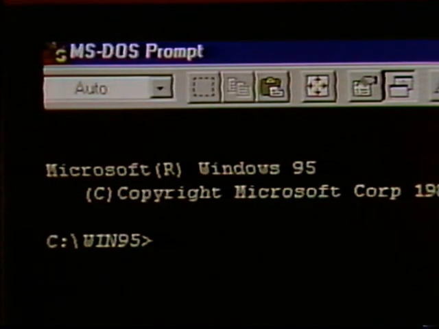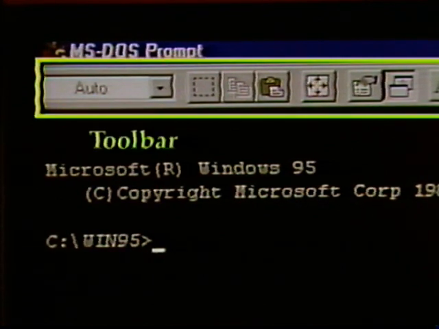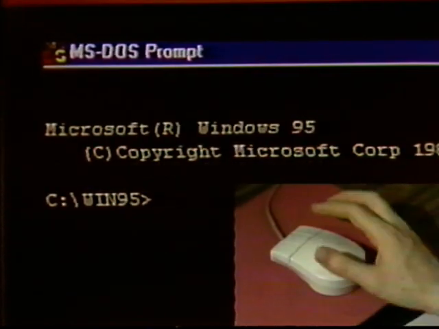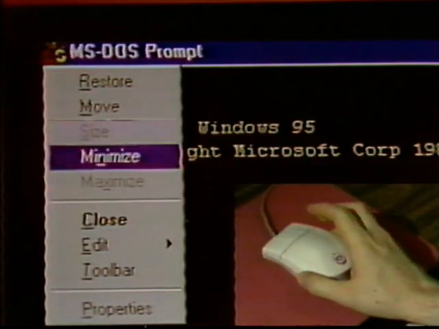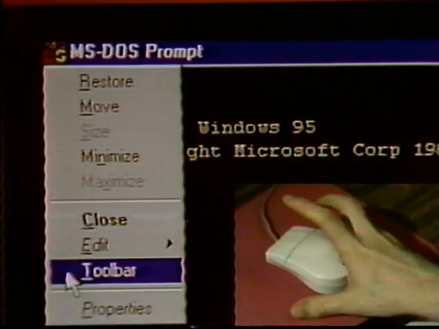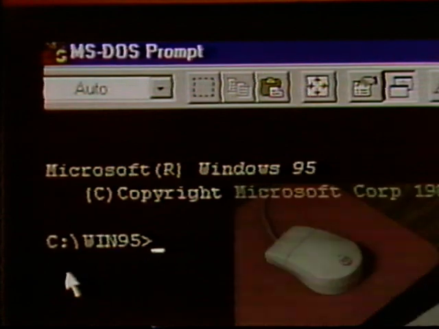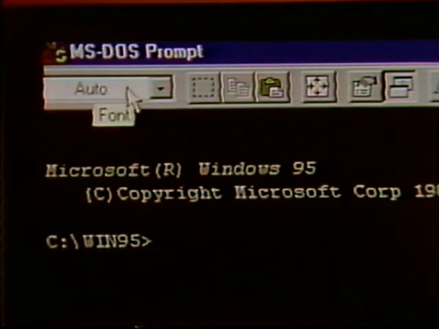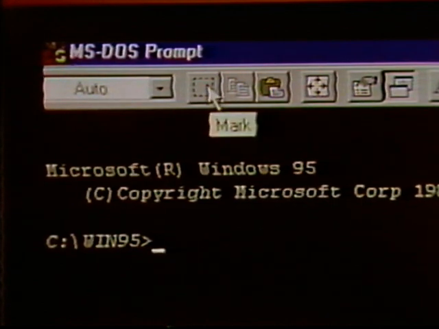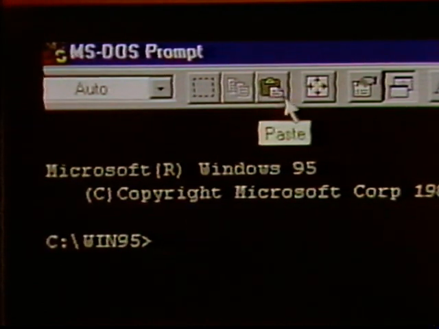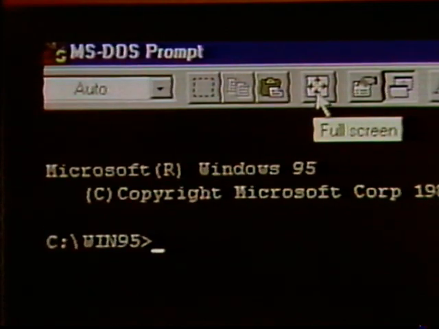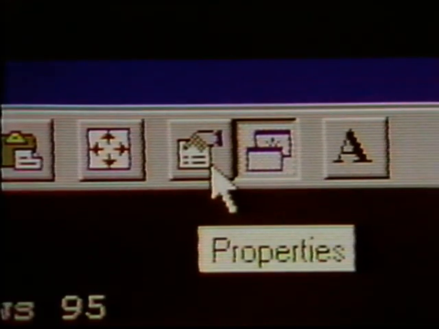When you run a DOS program, you'll see this toolbar at the top of the screen. If there is no toolbar, just click once on the little icon in the upper left corner. Then click on the word Toolbar in the menu, and the toolbar will appear. A few of the options on the toolbar include changing the screen font, marking, copying, and pasting text, switching the document to full screen, and accessing properties.